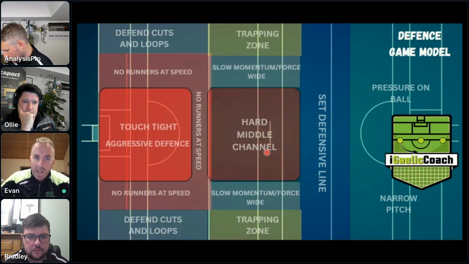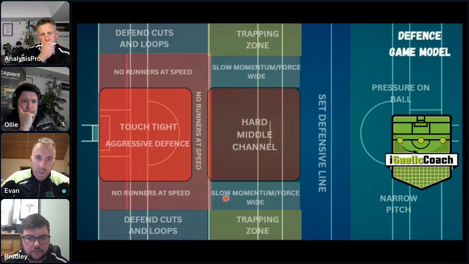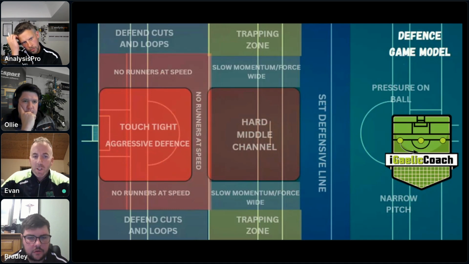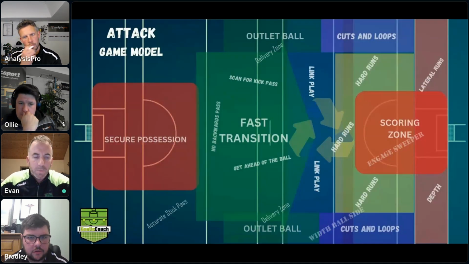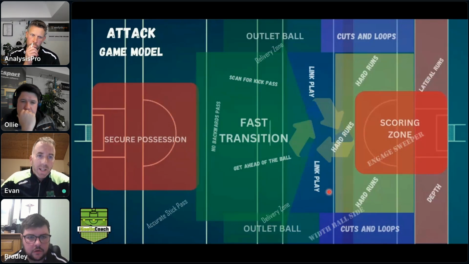If we're playing that model, a hard middle channel where they're tough tacklers, we set traps out wide and we try and stop runners getting through these zones where goal chances are created. And we look at tight, aggressive defending in the red zone. So that's out of possession. And I'll probably put a little more emphasis on in possession, because that's where some of my data is coming from.